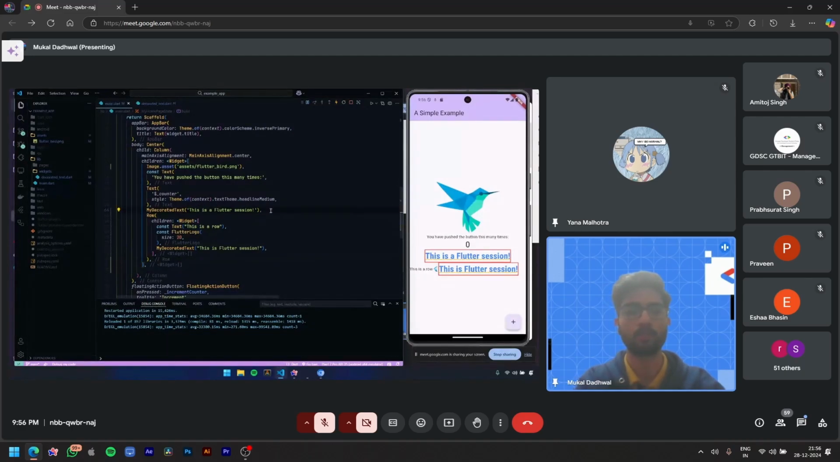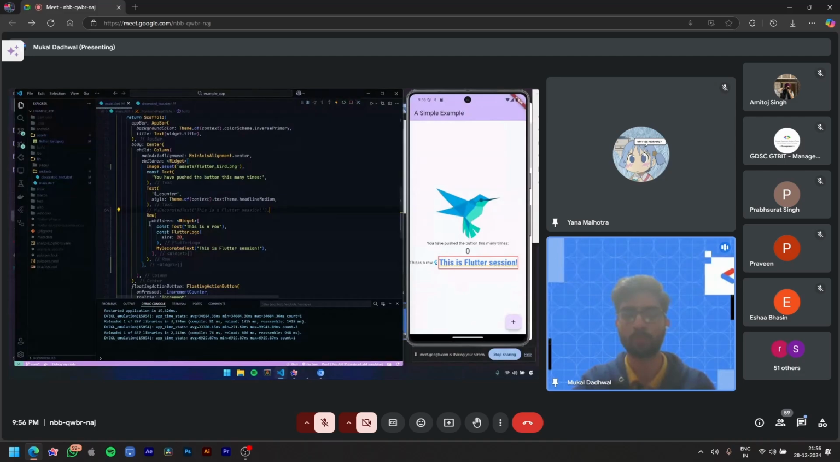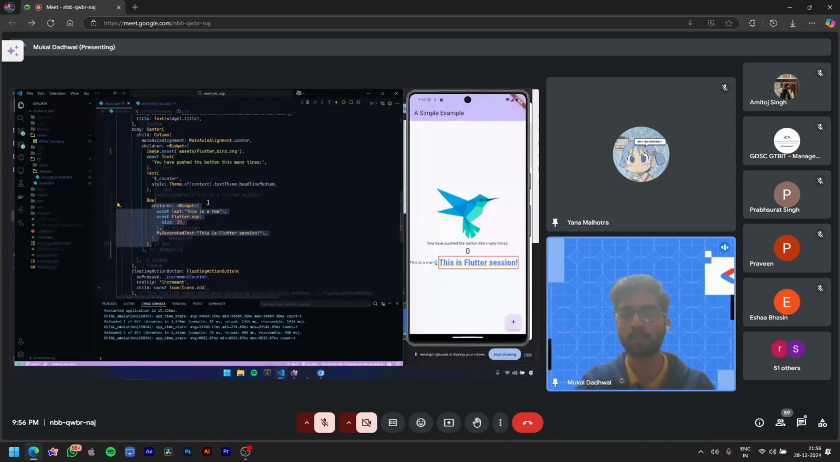Let's just comment this. As you can see, this is the row where everything has been arranged horizontally, right? We have text, we have logo, we have that decorated text. And if you understand this, this entire thing is a column. Inside of this, we have a row. And now inside of that, we can also have a column. Similarly, we can do nesting. We can have a grid view in that.